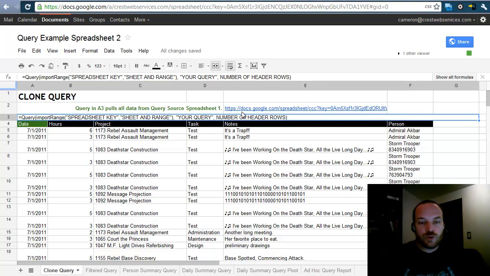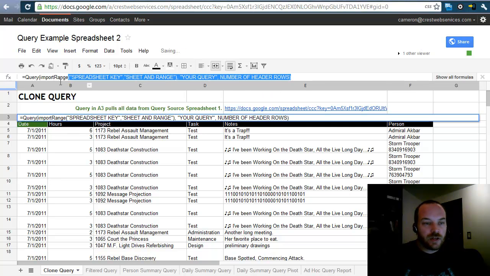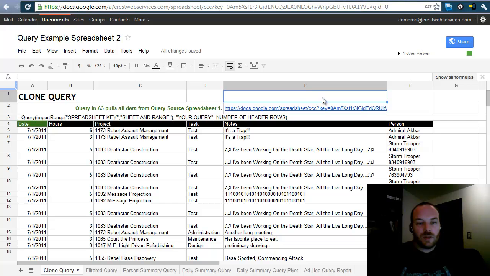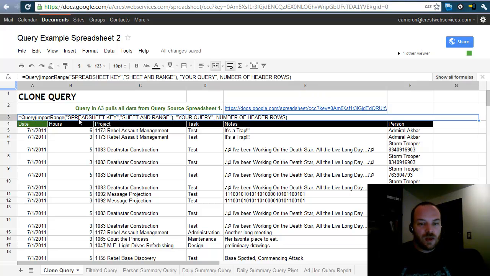Here's a much simpler version of how to look at the query. And as I said, there's all kinds of documentation about these queries within Google, but not very many explanations, which is what I'm trying to do with this video here. So let me move on. You're going to have a lot of fun with this. So this is a clone query, simple one.